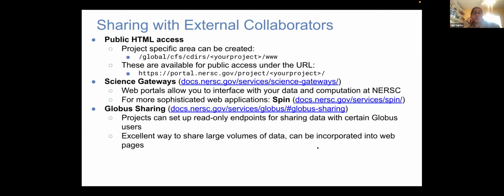If you need to share externally, there are a couple of different ways to do it. Your project has a public space. So if you have data that you want to share with the whole world, you can do that. This will be public HTML access to that data, and you would have a URL that you could give people and say, hey, our data is here. So that's one way to do it.